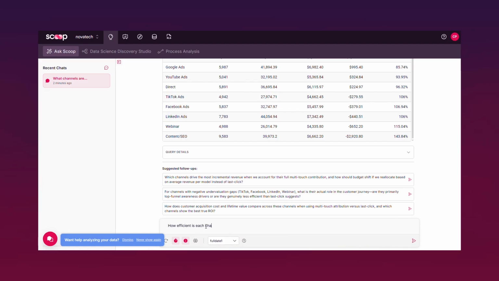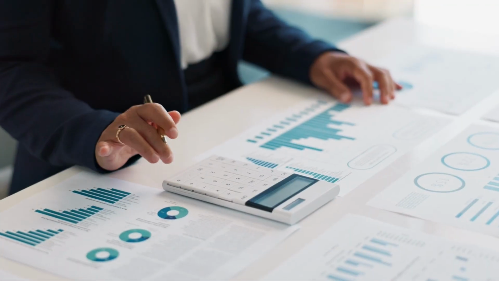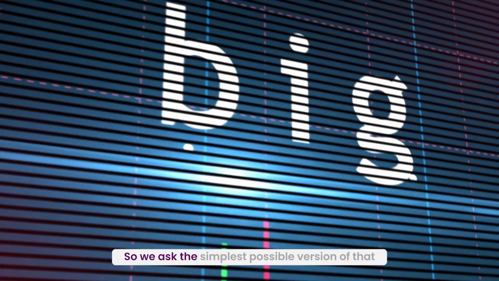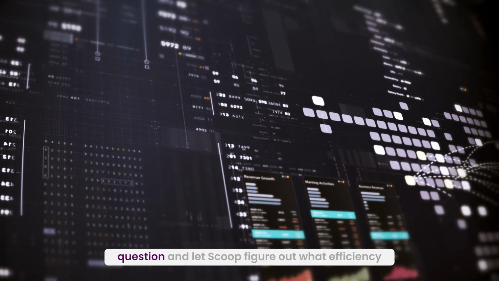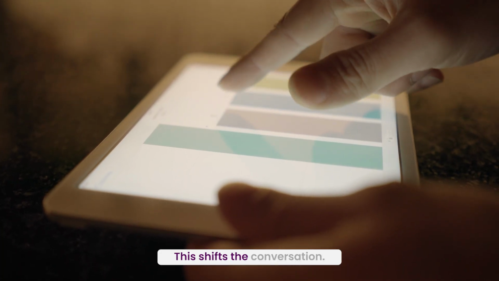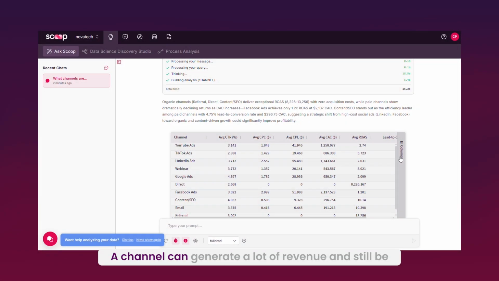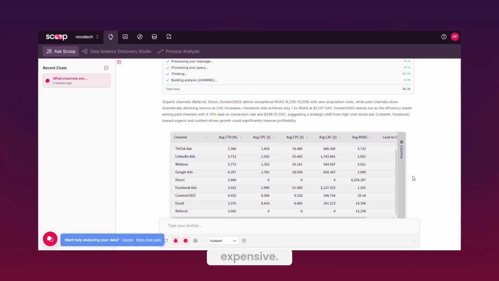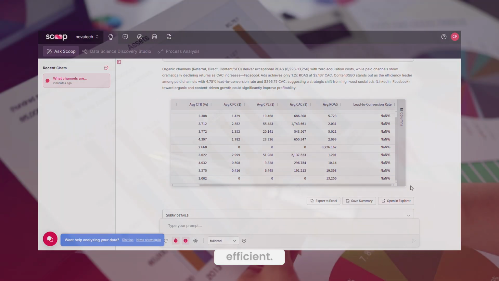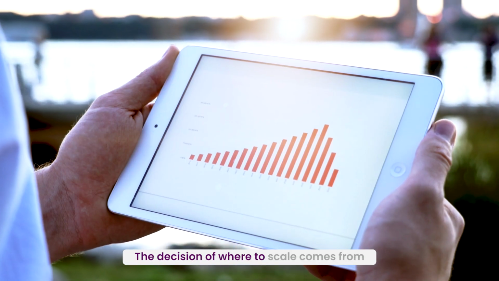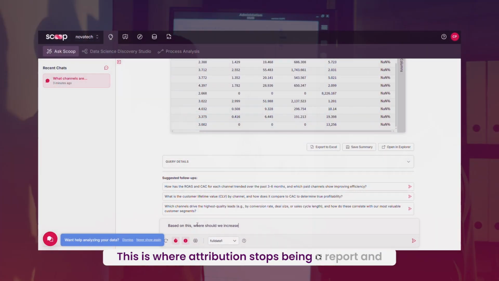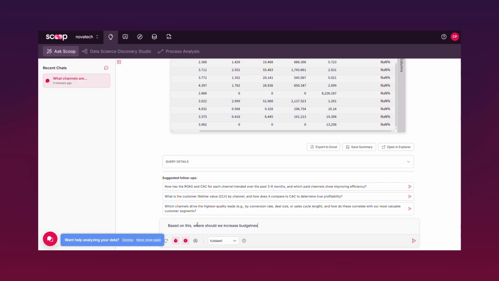Credit is one thing, but budget isn't decided on credit alone. It's decided on efficiency. So we ask the simplest possible version of that question and let Scoop figure out what efficiency means. This shifts the conversation. A channel can generate a lot of revenue and still be expensive. Another can generate less, but be 3 times more efficient. The decision of where to scale comes from combining both views. This is where attribution stops being a report and becomes a decision.